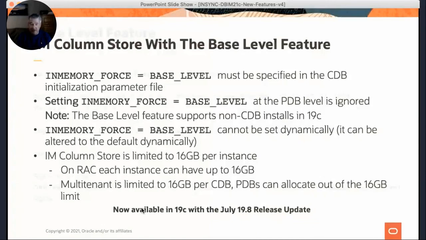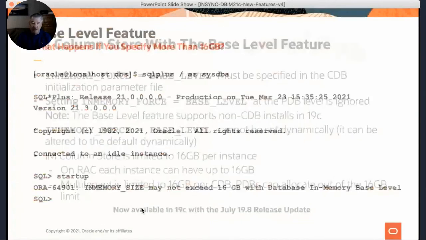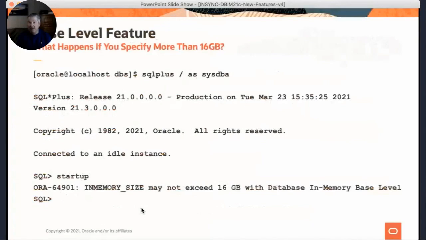I just had one example. Sometimes I get asked, well, what happens if I try to allocate more than 16 gigabytes? And you'll get an error. So with the INMEMORY_FORCE parameter set to base level, it will prevent you from over allocating. You won't trigger any licensing issues. And so you can try it free and clear on 19.8 and above.